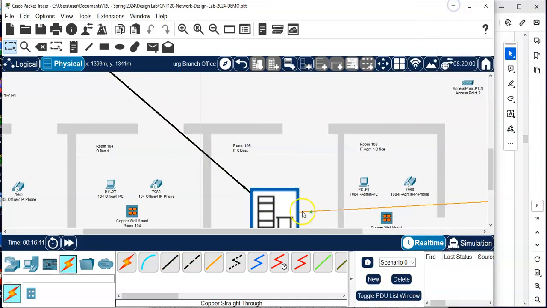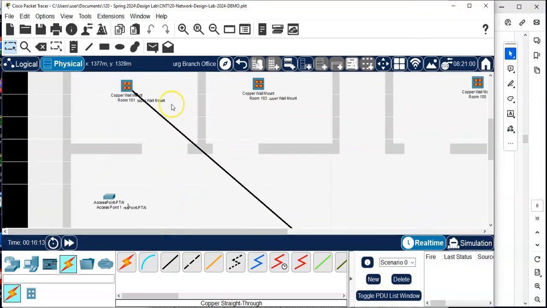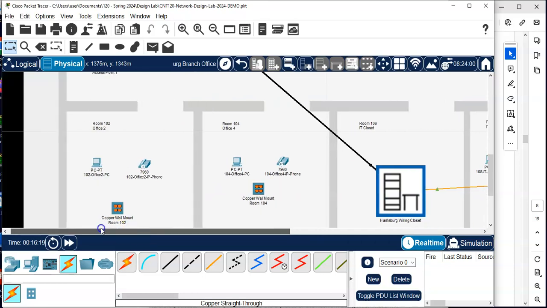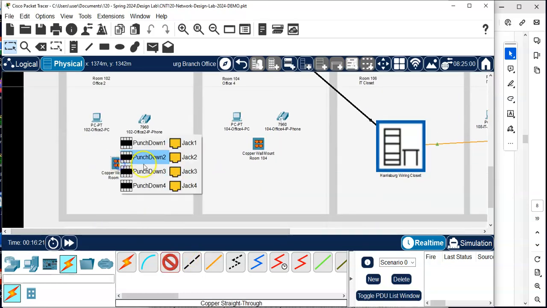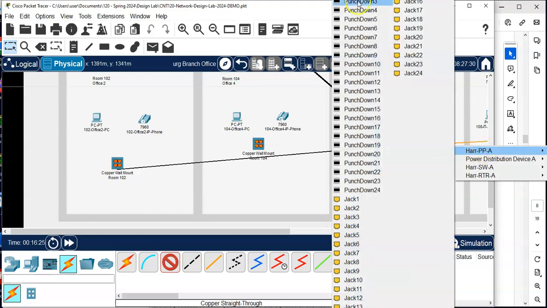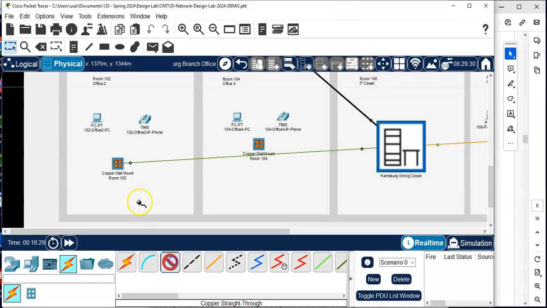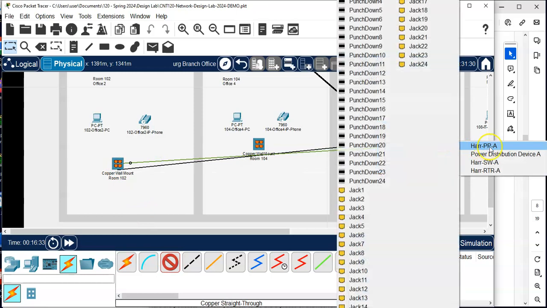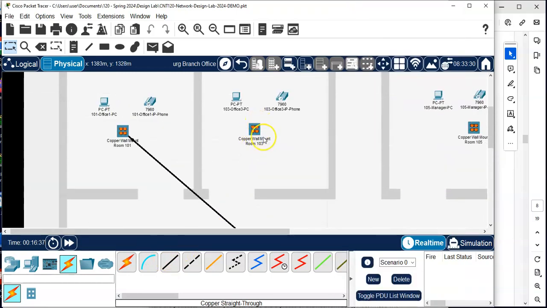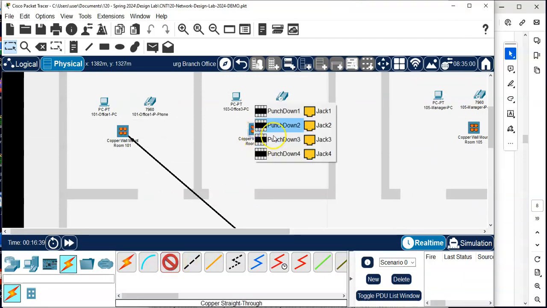Okay. Now we only needed 2 drops in that room, so we'll leave the other 2 empty. And then we're going to go here to room 102 and do the exact same thing. Punch down 1, click on the closet over here, patch panel A, and we're going to go sequentially. So we'll go 3 and 4 now. Those will get 3. Punch down 2, this is going to get 4. Then we'll go up here to room 103, and we will repeat.